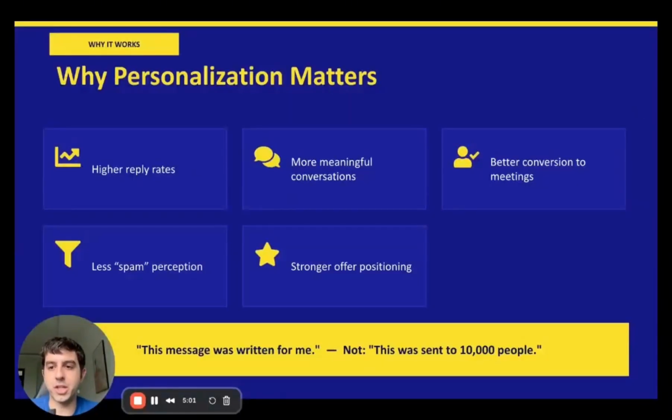I mean, personalization was always important, but it's way more important over the last couple of years. Here's how it's helping us in our campaigns for our clients at our agency. We're getting higher reply rates, more meaningful conversations because the messaging that we're sending across cold email and LinkedIn is standing out. More leads convert to meetings. Biggest thing is we get less of a spam perception.